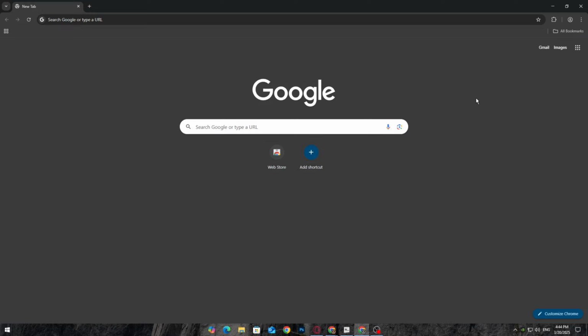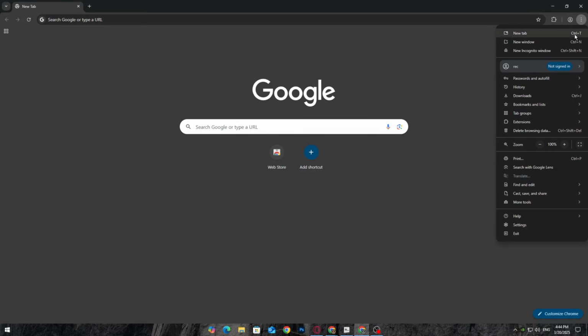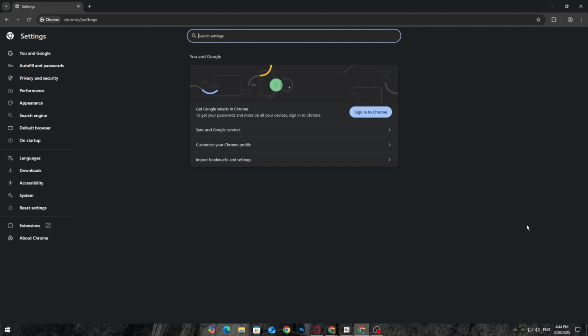Let's get started. By default, Chrome uses your internet provider's DNS, which may not be the fastest. Switching to a public DNS like Google or Cloudflare can improve performance.